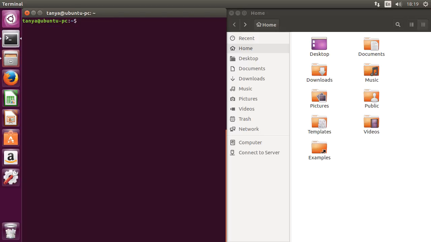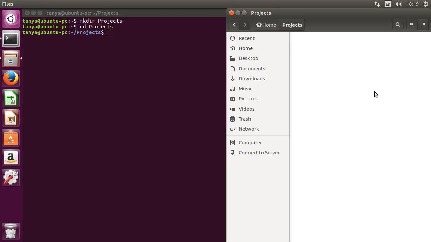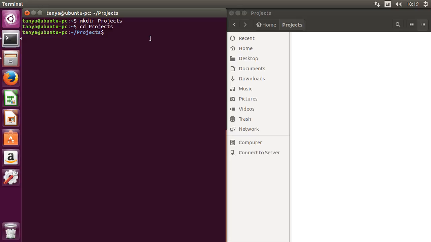Let's do a quick recap. Create a single directory using mkdir and then the name of the folder. Navigate into that folder using cd. This is the same as double-clicking. Create more than one directory using the make directory command and then the names of the directories separated by spaces. Create an empty text file using touch.